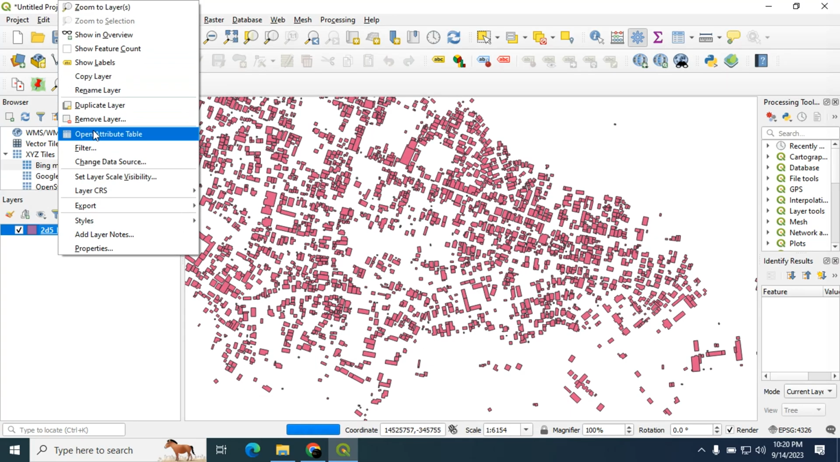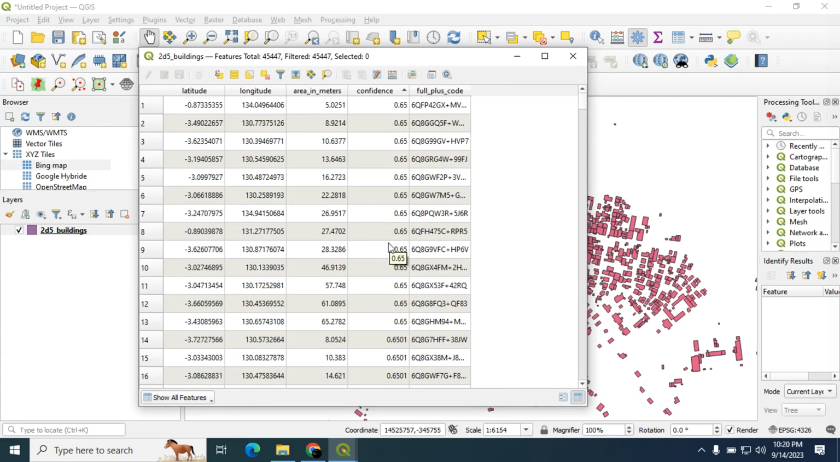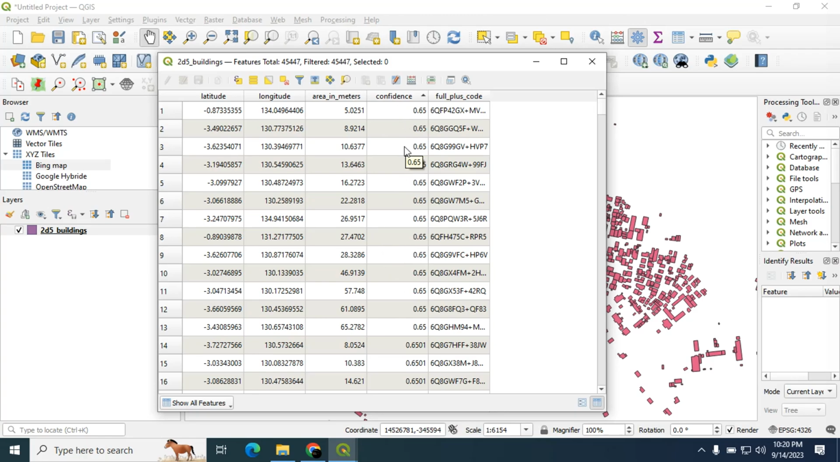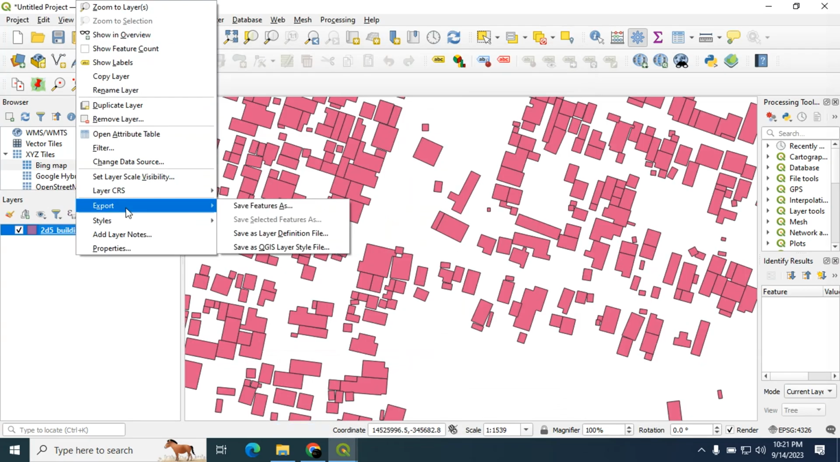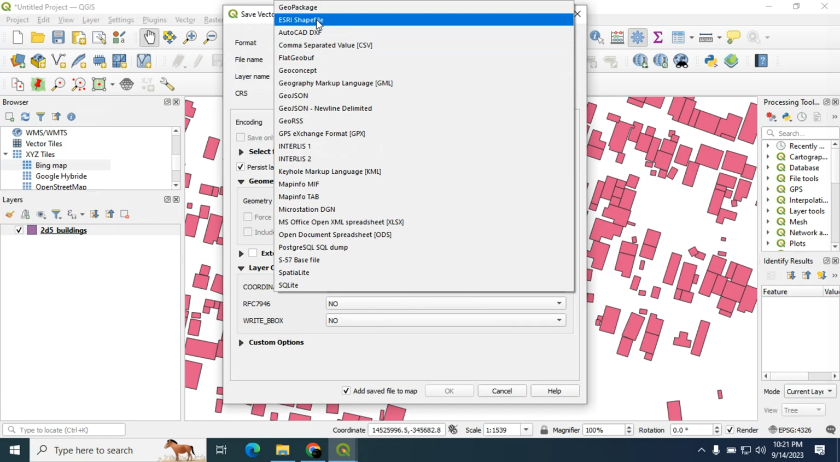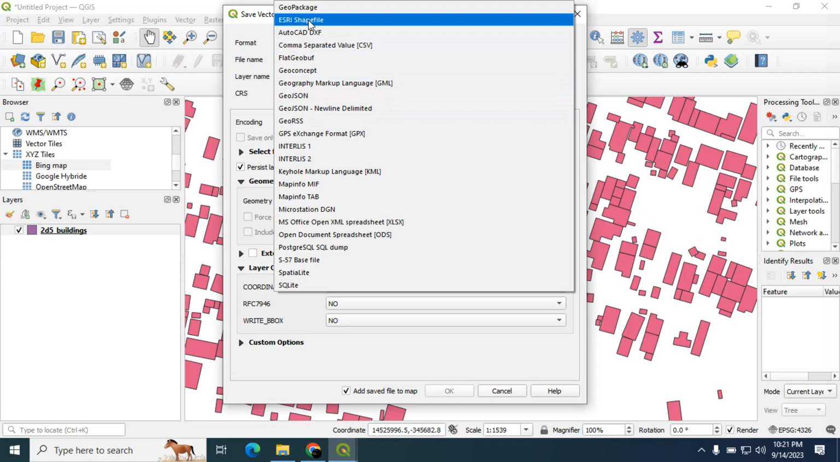If you open the attribute table from here, you can find this information: latitude, longitude, area in meters, confidence from 0.65, that is less accurate, to 1, that is more accurate. According to your research or different applications, you can filter your data. Suppose you need very accurate data, then you can filter only the data having a high confidence score. If you want, you can now export it as a JSON file or SHP file from here. Save Features As. Here is the JSON. Let's say I want to export it as a SHP file.